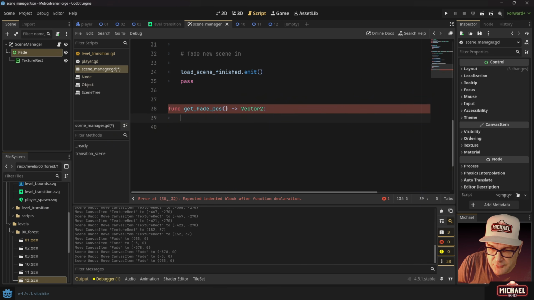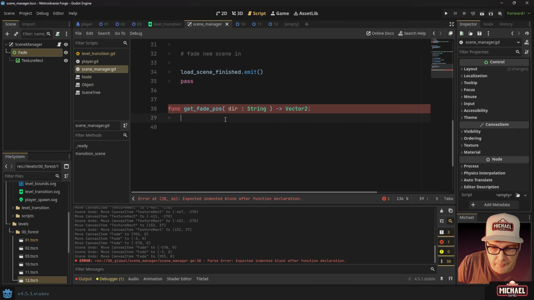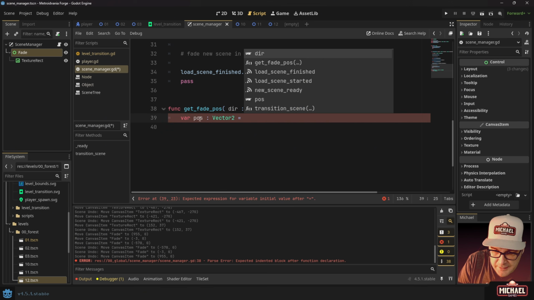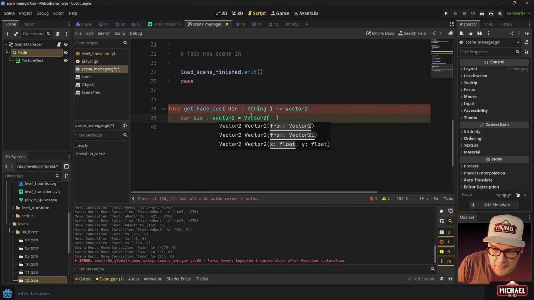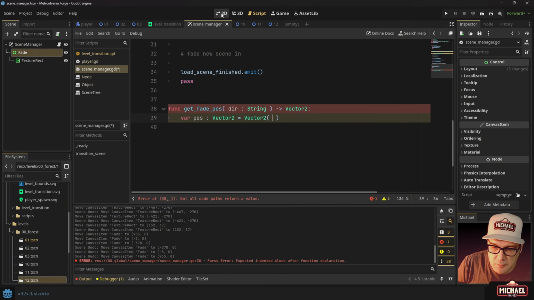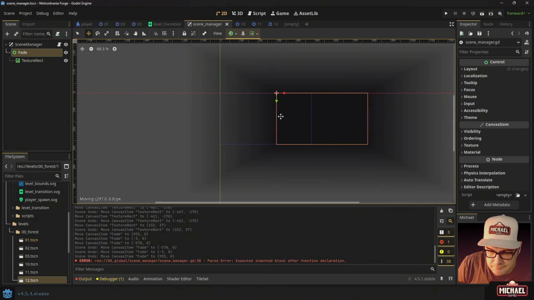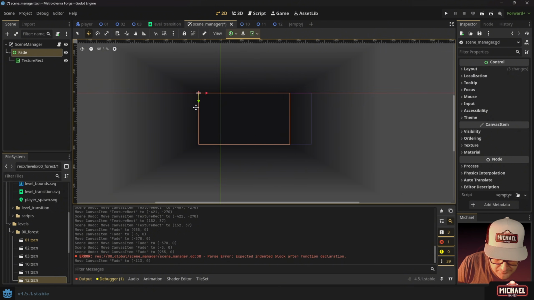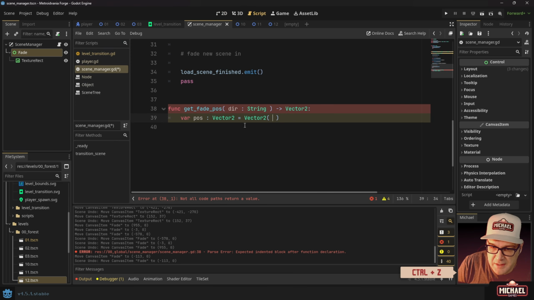Now this fade position depends on the direction, right? dir, which is going to be a string. Now let's go ahead and create and declare this new position variable, which is a Vector2, and it's going to equal something weird. Let's make a new Vector2. And essentially what we need to do is move it a certain distance, right? Like twice its size to the right or left. Okay. Or we need to start it from there.